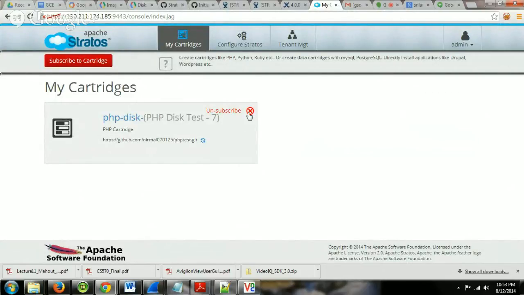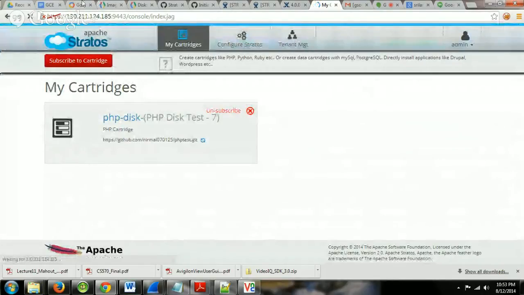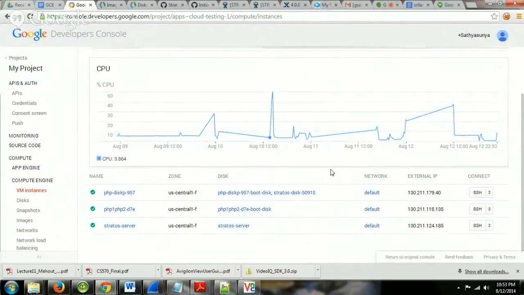Okay, so here also I can unsubscribe. Actually, one problem here is that when I unsubscribe the cartridge, it is not deleting the disk which was created with the particular cartridge. We created that disk with the particular cartridge, but that disk is not deleted when the cartridge is deleted. So actually, I found a problem.